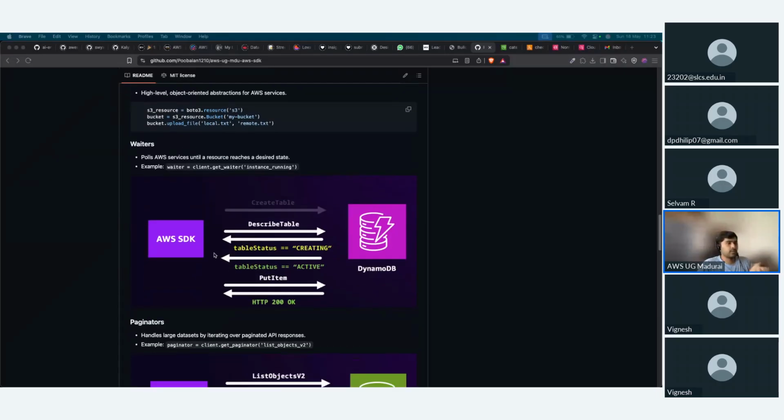So this is another example where you want to insert something into a DynamoDB table, and you are also creating the table in your code. It takes a few seconds for the table status to change from creating to active. So instead of repeatedly polling for that, you can use waiters to check for the table status. And once it is active, you can go ahead and put your item in the table.